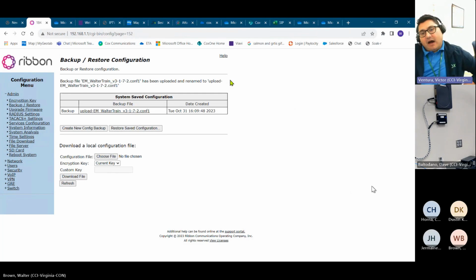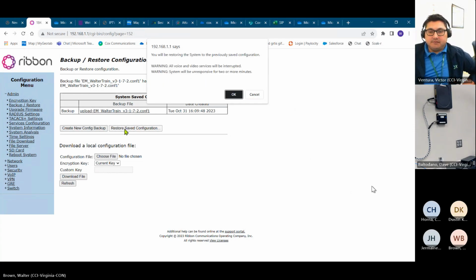Now you're going to notice that it moved the file from your computer and put it under the system save configuration on the device. Now it hasn't taken effect yet. It would actually take effect once we click restore. So click restore and click OK.